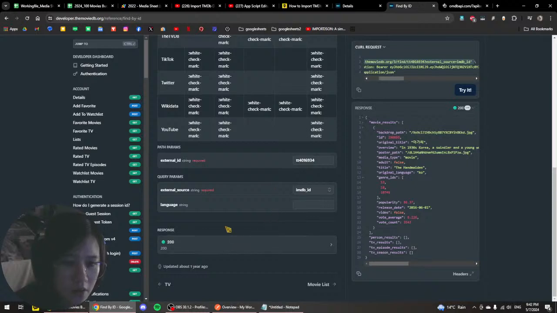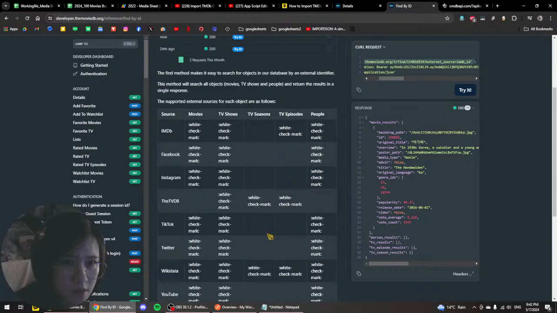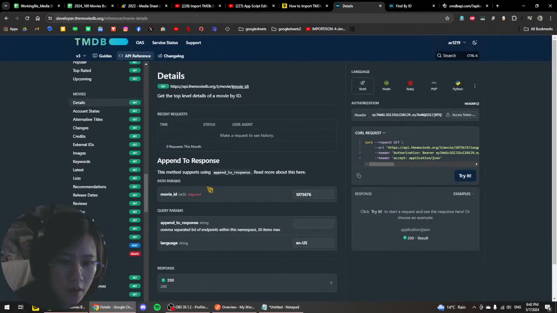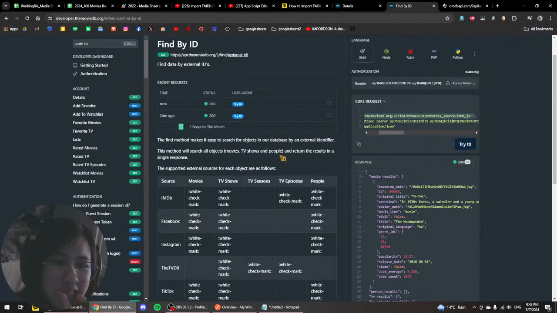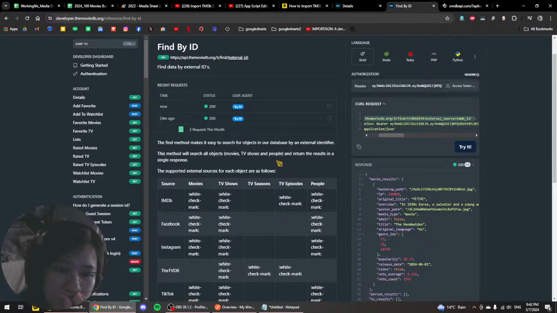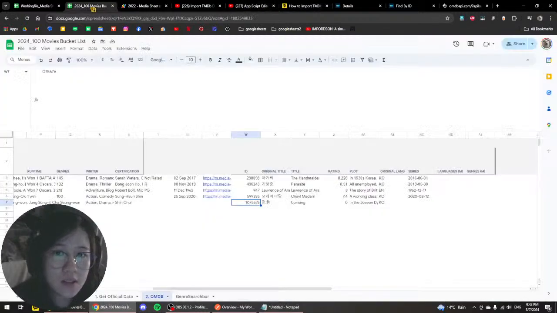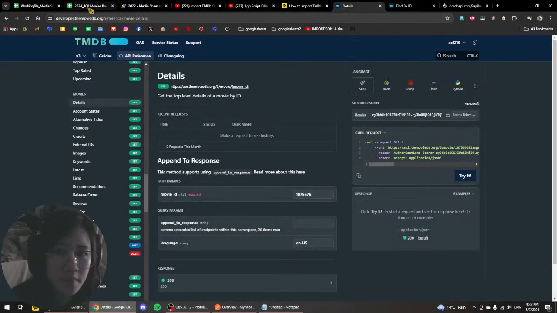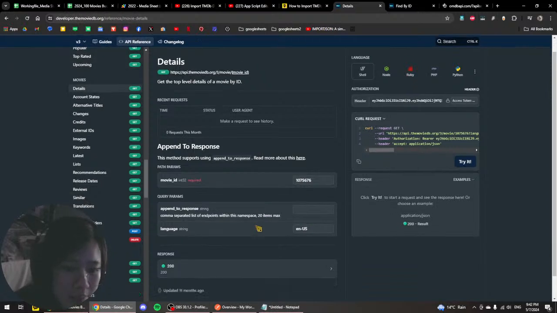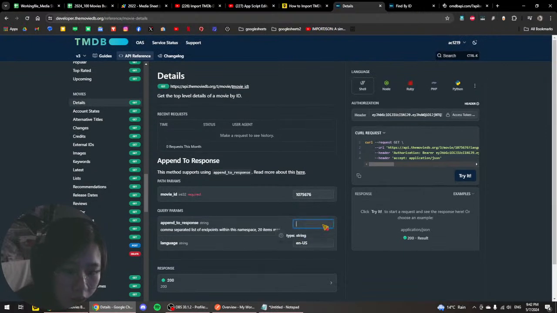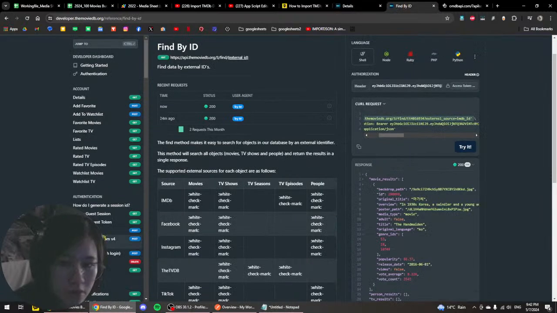So if I did an append to response, can I do that here? Darn. Where did I see a page where I can... Oh. Ah, so not all of the URLs support append to response. So maybe I do have to create a separate function. You know what? That might be a little bit better anyways. How do I know what I can append though?